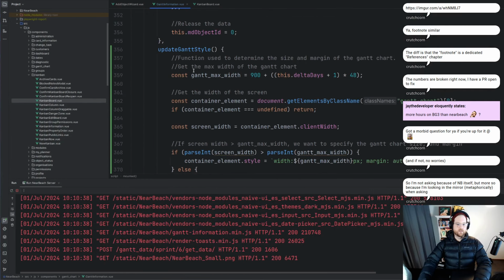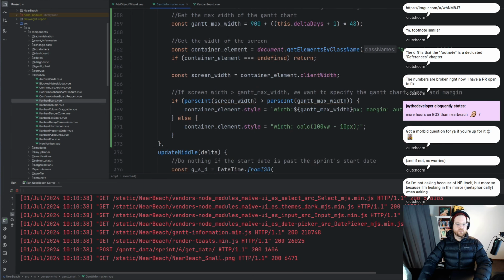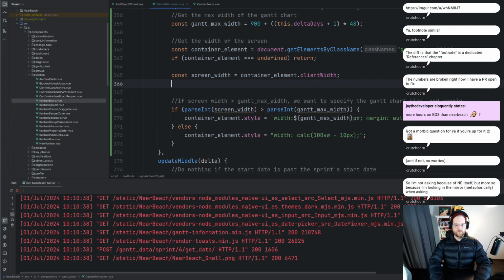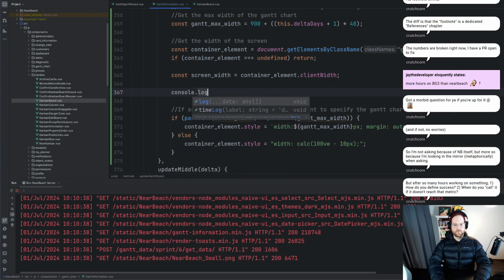All right. So somewhere this screen width is smaller than this, and I don't know why. So what I'm going to do, screen width.